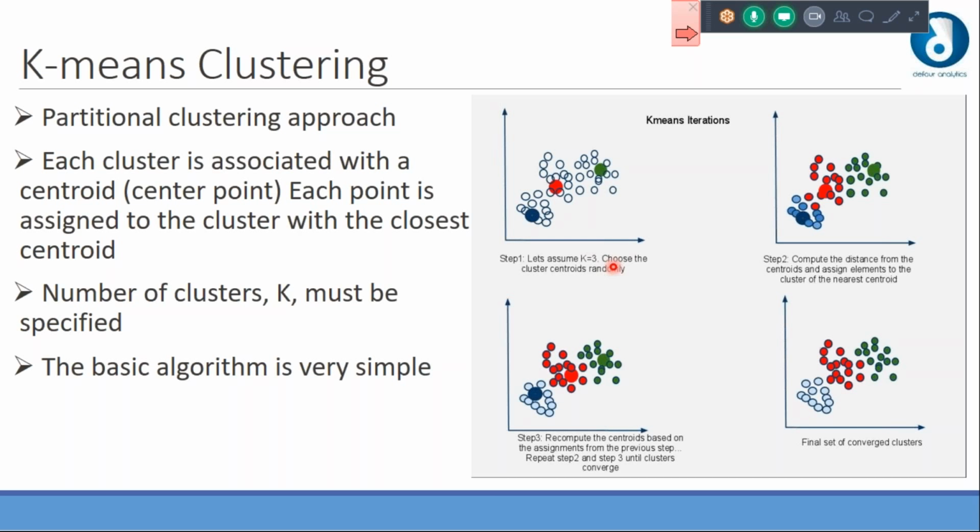Alternatively, there is also one test performed where we can know for a particular data set how many clusters will be appropriate. That package and that test we can perform in whichever analytical tool we will be using. So here let's assume that our number of clusters, K, is 3. We choose the centroids randomly, which is done by the algorithm itself in the analytical tool.